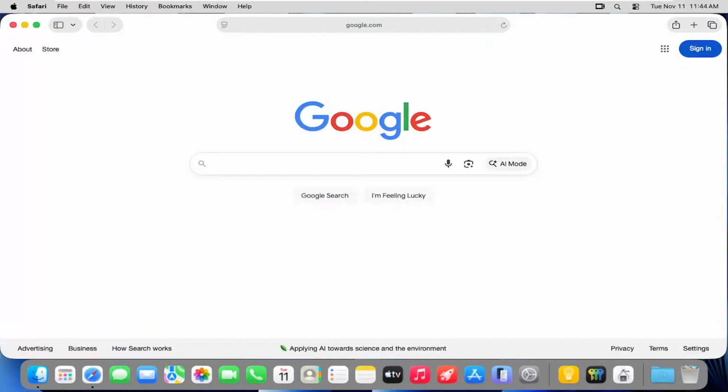In today's tutorial, I'm going to show you how to automatically use the reader or screen reader on all websites on the Safari web browser. So this should hopefully be a pretty straightforward process, guys. And without further ado, let's go ahead and jump straight into it.